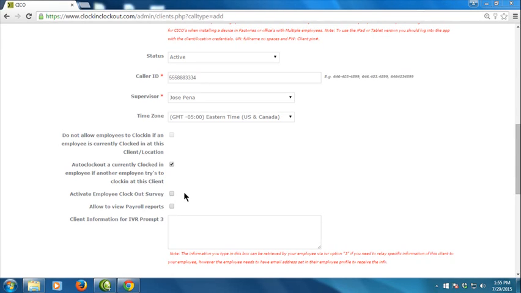The next optional guideline that you can enable is the active employee clockout survey. If you enable this, basically once your employees have clocked out of this client, Grandma Butters, there will be a survey available for them that they have to fill out. The survey is comprised of questions that you, the administrator, have selected. I'll show you where you can go to select that. But like before, this is optional.